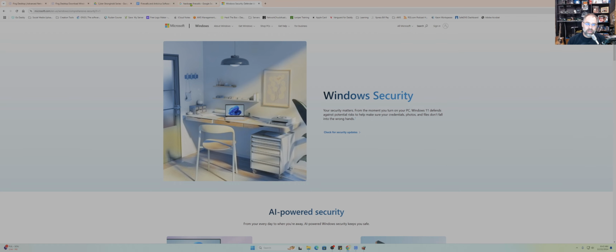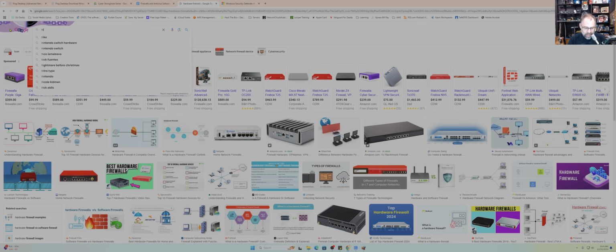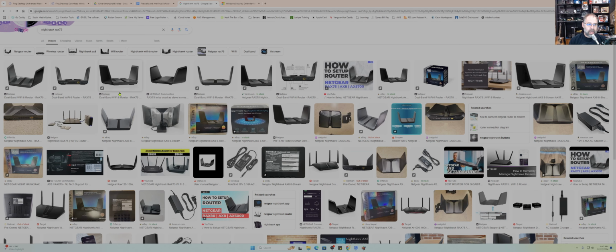Now, the physical ones, I personally have a Nighthawk. This is the one I have. Now, most of you may say, but this is a $400 router. Yeah, I didn't pay that for it. That's the other piece that I would highly recommend: if you see a router that you want that's a lot of money, look around on eBay. Now, you got to be careful. You want to be very careful.